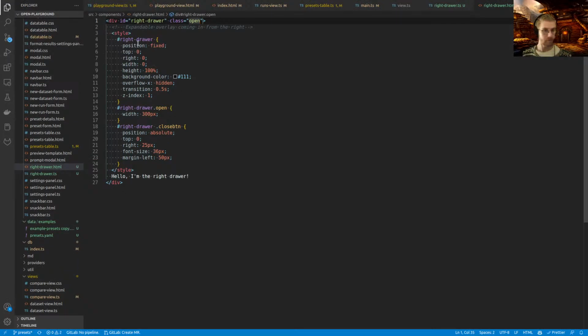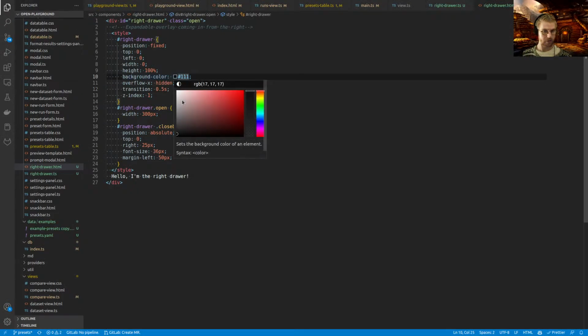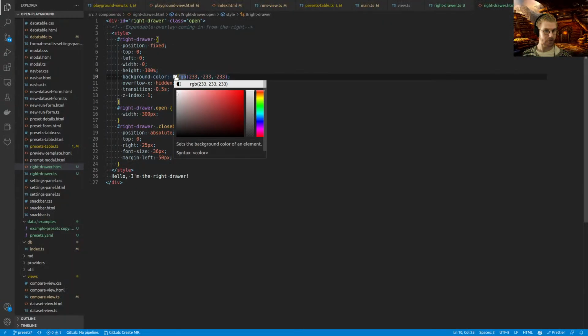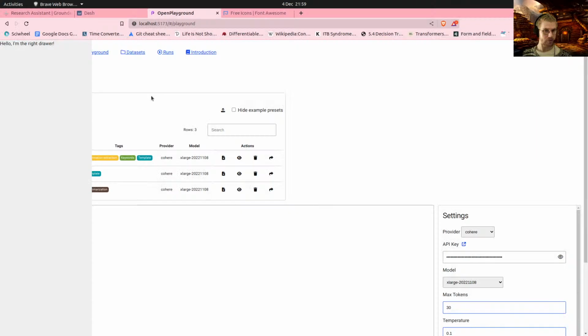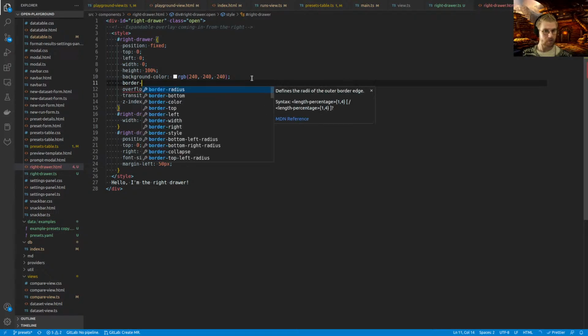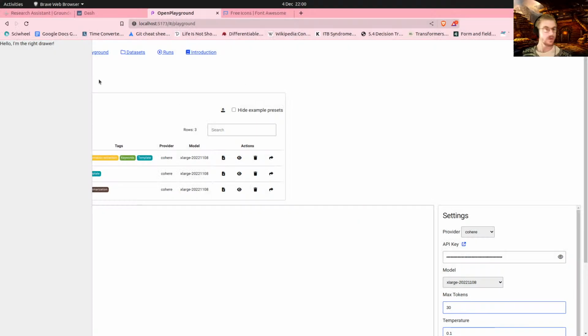There's this something. It's on the wrong side. This needs to be left. There we go. Okay, now we're talking. So background color, let's just make it... yeah, this is the right kind of thing. Let's put a little bit of a border on it, I think. So border right. That'll do.